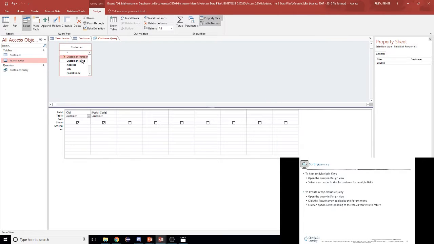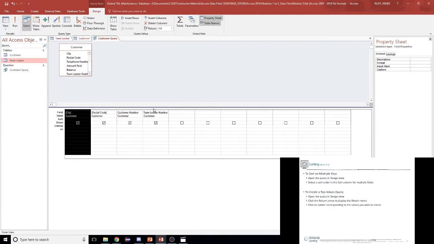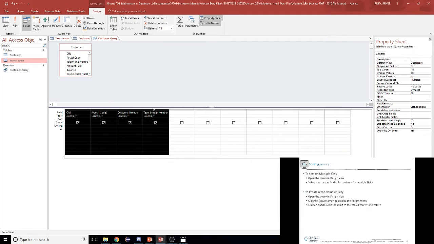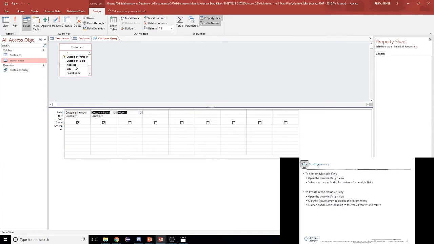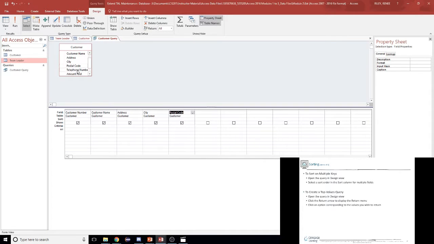Now, while we're looking at our query here, let's go back to our design view. And I'm going to add all of the different fields to our query. What have I got here? Let me just delete everything and start over. I'll start at the top. I want my customer number, customer name, address, city, postal code, telephone number, amount paid, balance that's due, and their team leader assigned number.